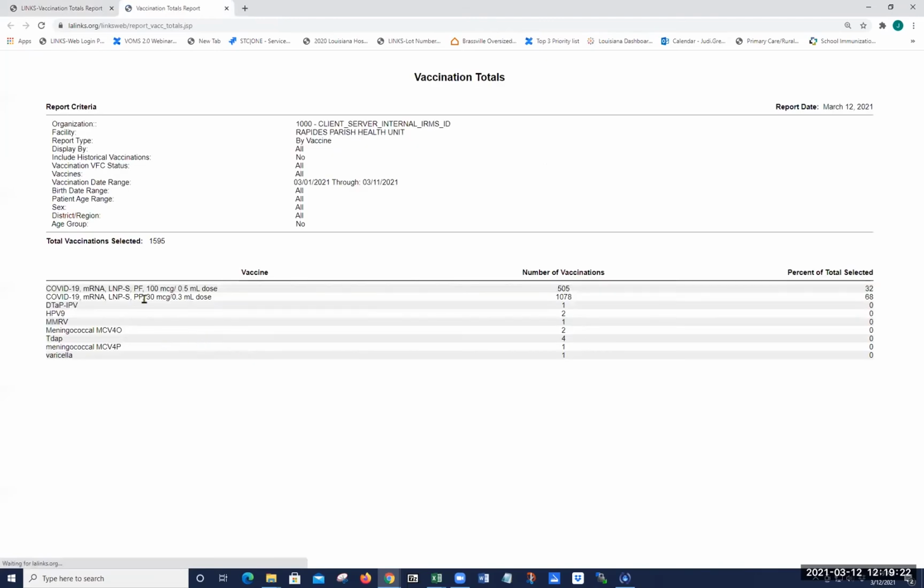And this is going to tell us that at the Rapides Health Unit, since the 1st of March, they have administered 505 doses of the Moderna vaccine. They've administered 1,078 doses of the Pfizer vaccine. They've given a dose of DTaP-IPV. They've given 2 doses of HPV vaccine. They've given a dose of varicella vaccine. And what it'll do over here is the percentage: the total vaccinations they gave since the 1st is 1,595, and this percentage is the percentage of that 1,595 of each one of these vaccines that were given.